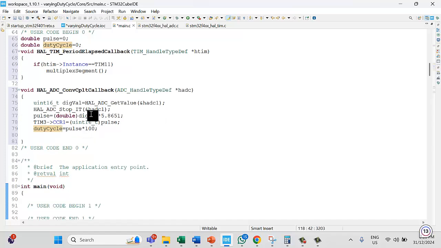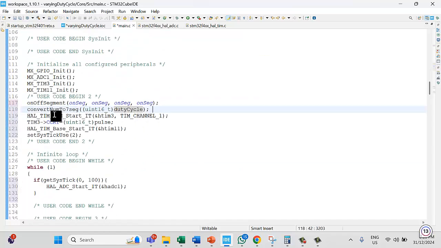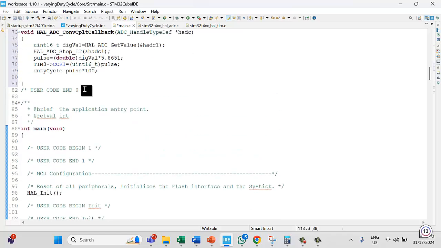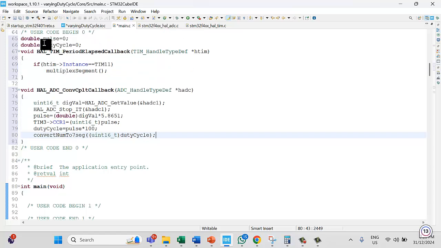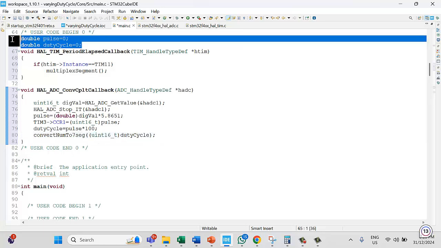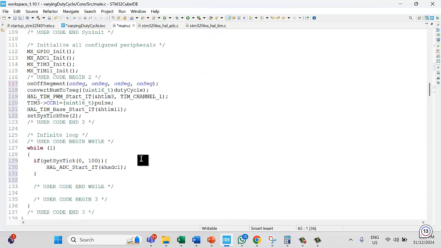So this one, duty cycle. The one that we want to display is the present duty cycle. The duty cycle is in double, so we typecast it to UINT16. Remember, I put it here because I want it to be used in the main and also in there.